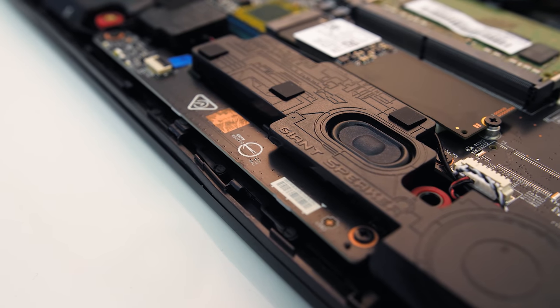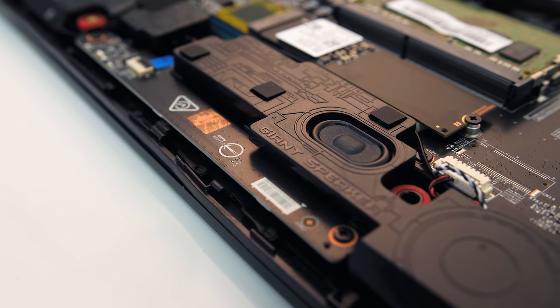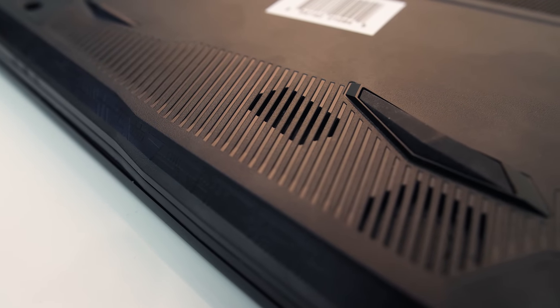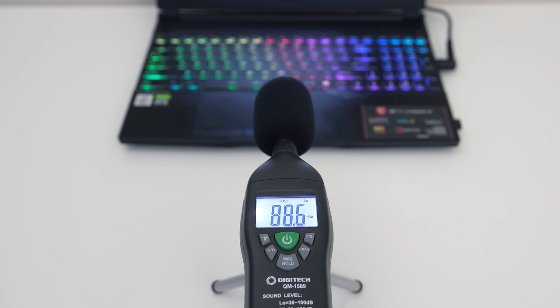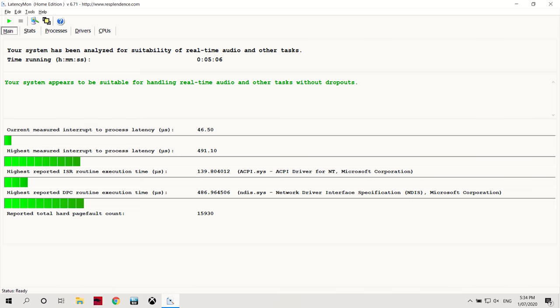The speakers are found down the front on the left and right. They didn't sound very good. They were tinny with no bass, a bit high pitched sounding, and muffled. They get loud enough at maximum volume, and the latency mono results looked good.